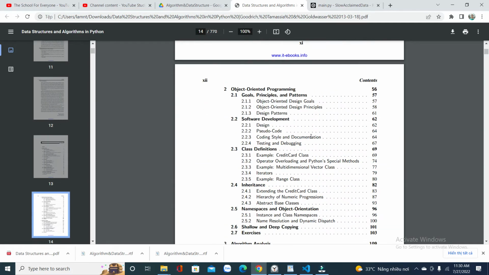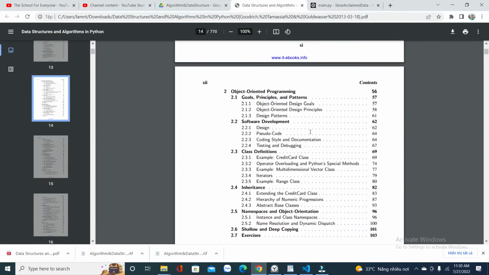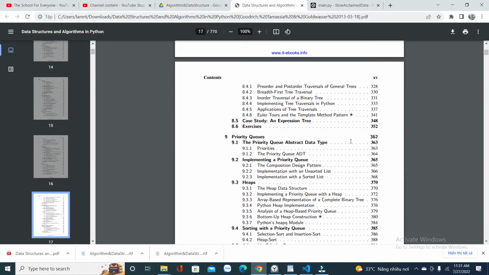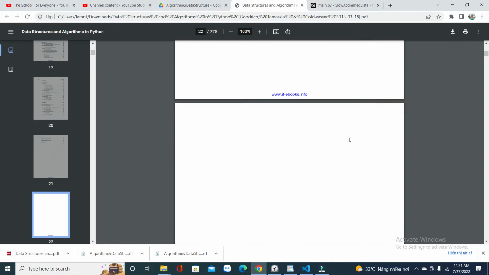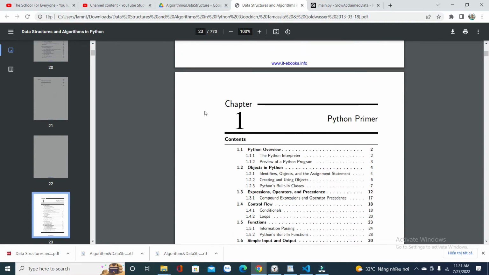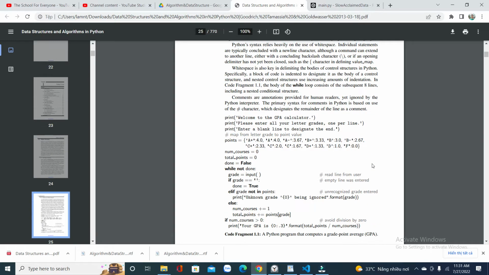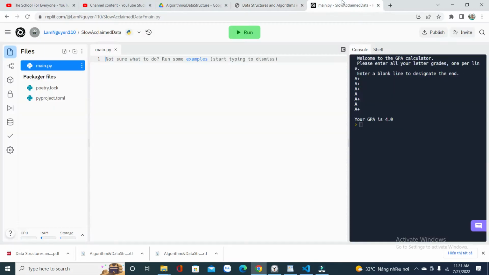So the first chapter is about the Python basics, as you can see here. First of all, we want to run a basic Python program to calculate the average point. Chapter 1 is all about Python. So let's run the first program, calculating the average point given the number of courses and the course score. We start with some prompts.